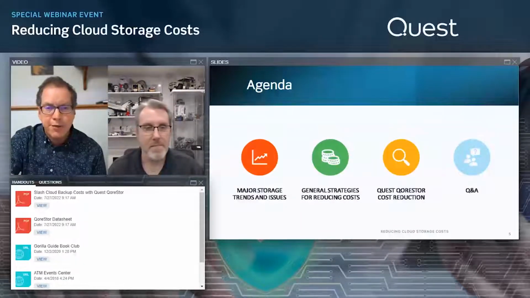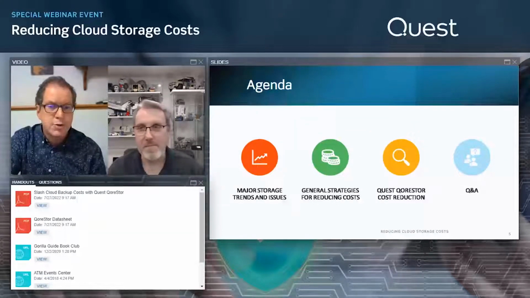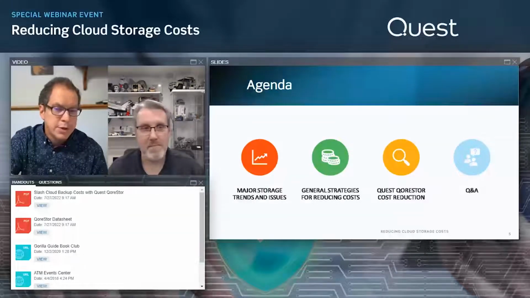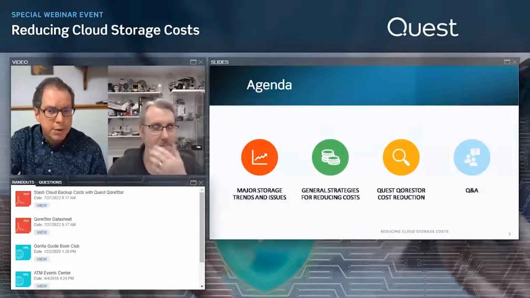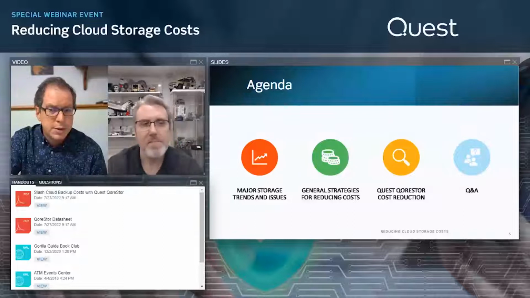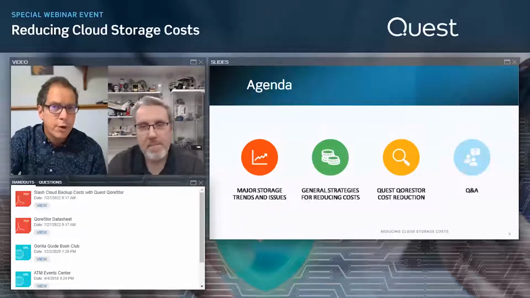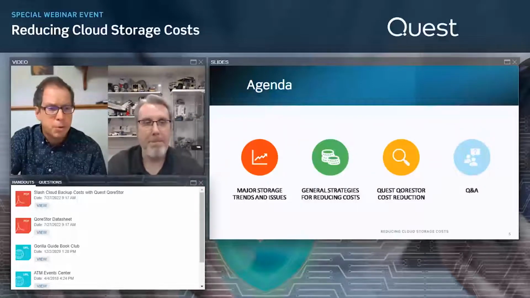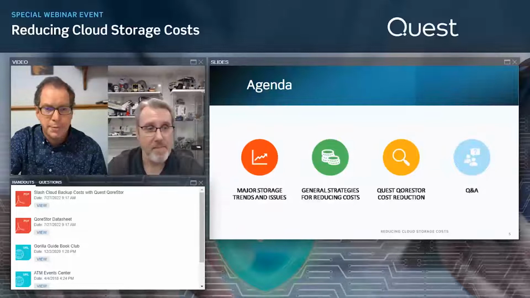And as you can see from the agenda here, the flow will be: we'll talk about some major storage trends and issues, then we'll get into general strategies for reducing costs. Then we'll get into some of the things that Quest CoreStor does to help with those cost reductions. And finally, we'll have time for your questions. So put those in the console as you have them, and we'll get to as many as we can.